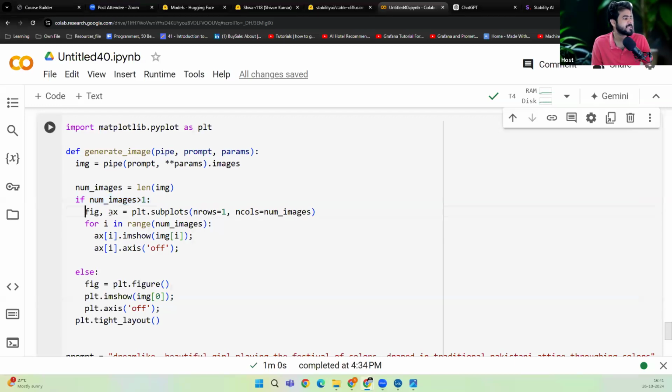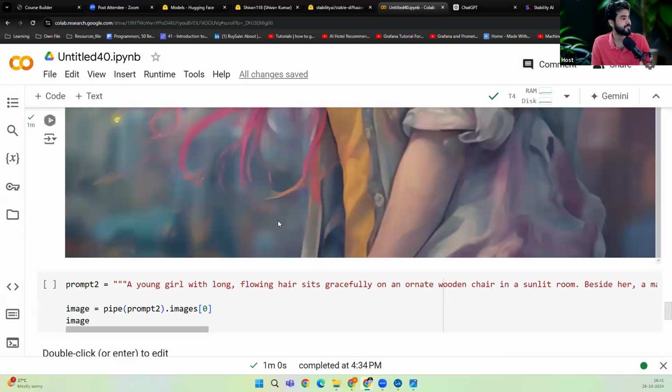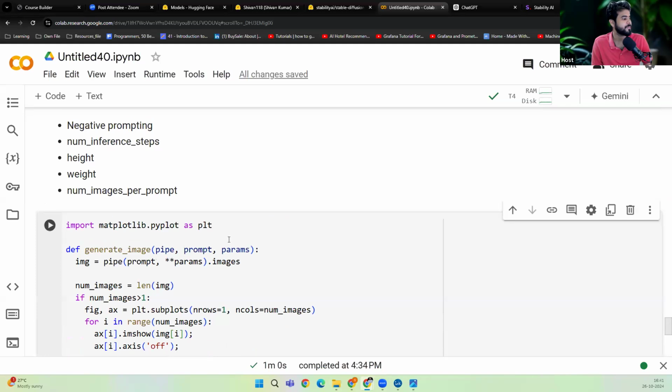So the figure and the axis are what we are going to define. The number of rows we need is 1, and the number of columns is based upon the images that we are going to generate. Then we call a for loop where we iterate over all the images one by one and then print them. Else, if we have only one image, we can use the else block to generate our image. Here you can see that we are going to pass only one prompt, the same prompt that I have here.